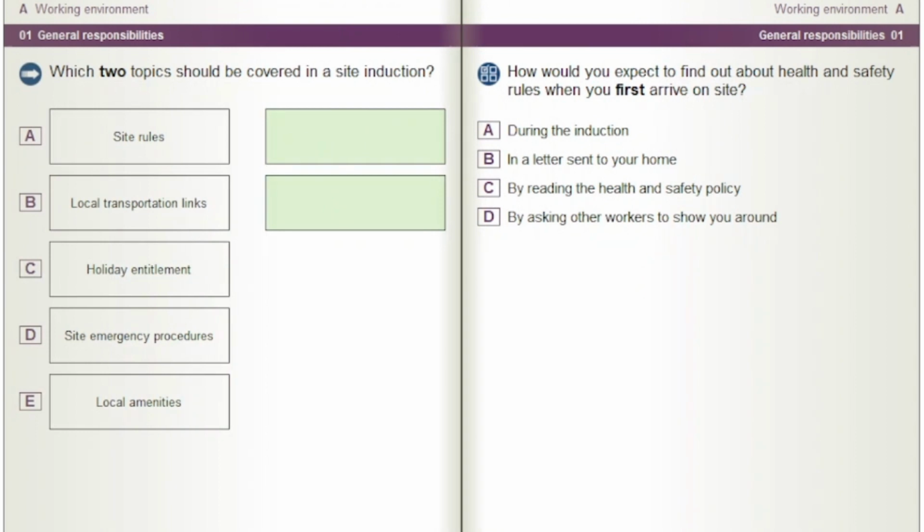Which two topics should be covered in a site induction? Site rules, local transportation links, holiday entitlement, site emergency procedures, local amenities.